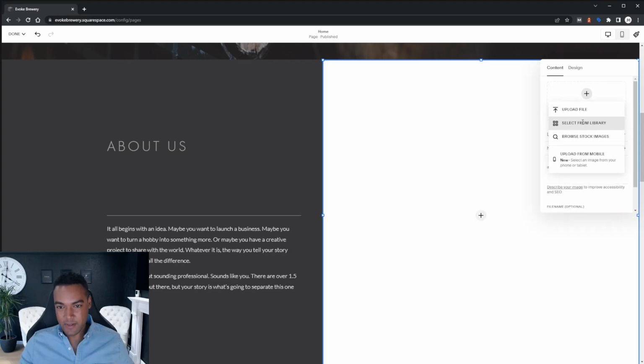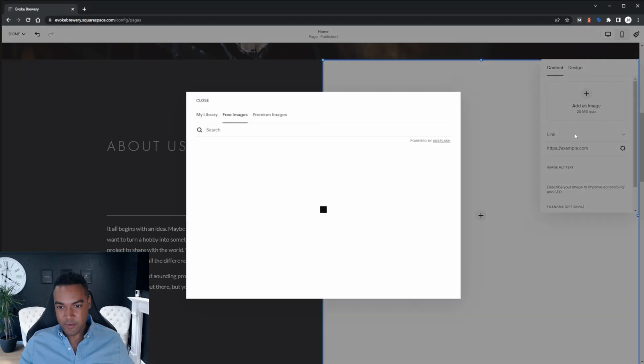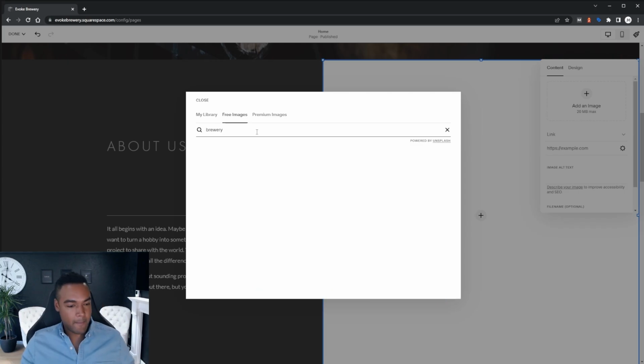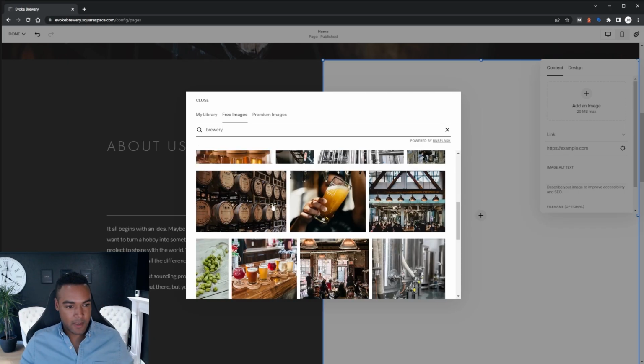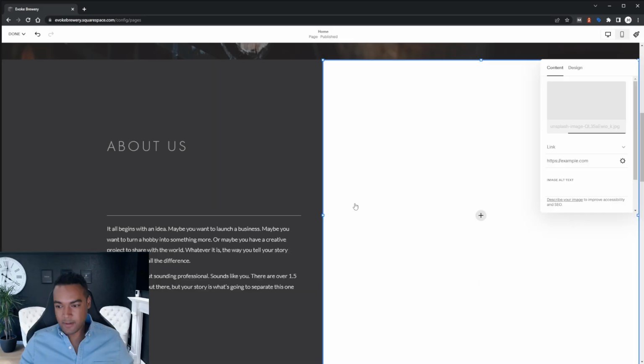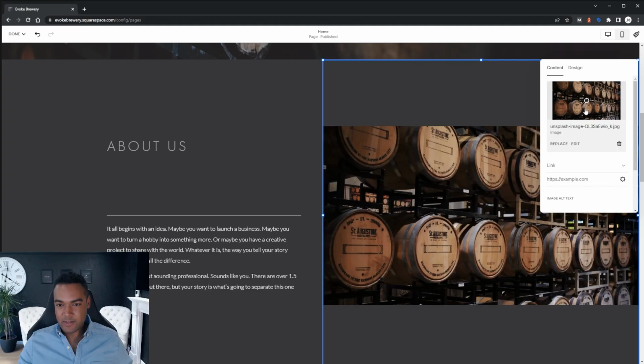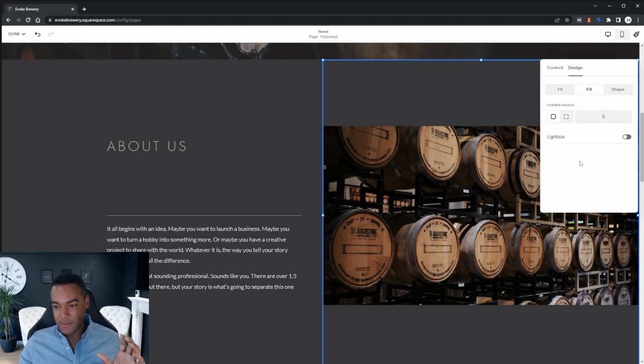So I'm going to choose to select from the stock images available here. Let's have a look at Brewery again. And there's quite a nice one using those barrels. And once that's in place, Squarespace automatically scales sizes and creates copies that will be served depending on the device someone's using. So all that happens in the background. You can just focus on the front end.